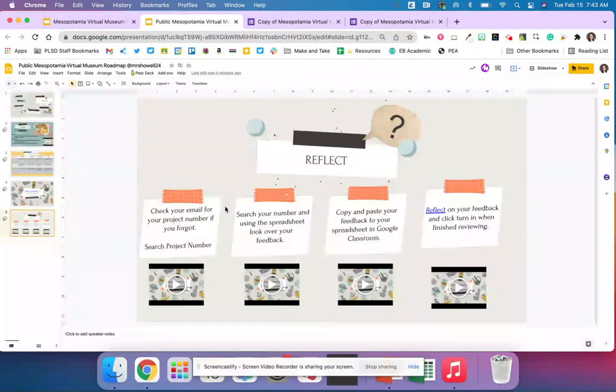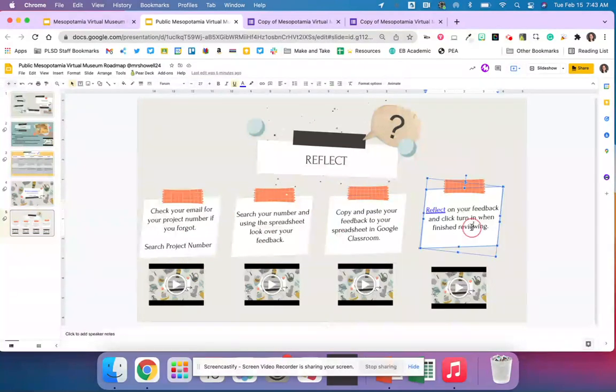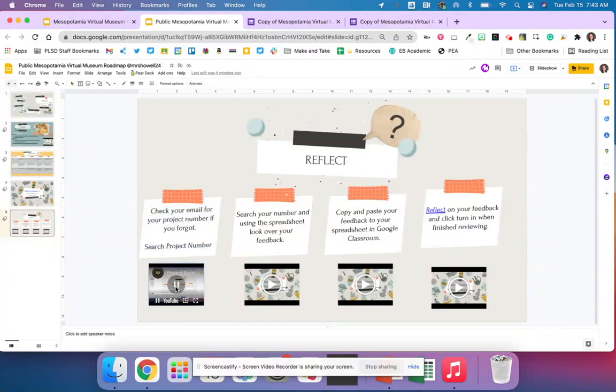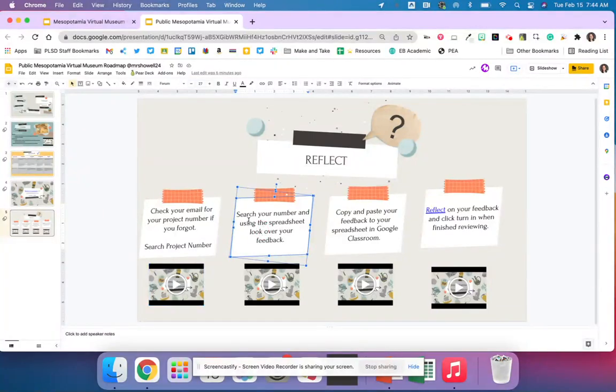So reflect is a little bit of a couple steps. So it's broken down into these bite-sized pieces for students. Students are first going to check their email. So this goes over how to search their email if they forgot how to find their project number, because they really do need to know that project number when they're going to the spreadsheet. So then they're going to search their number using the spreadsheet to look over their feedback.